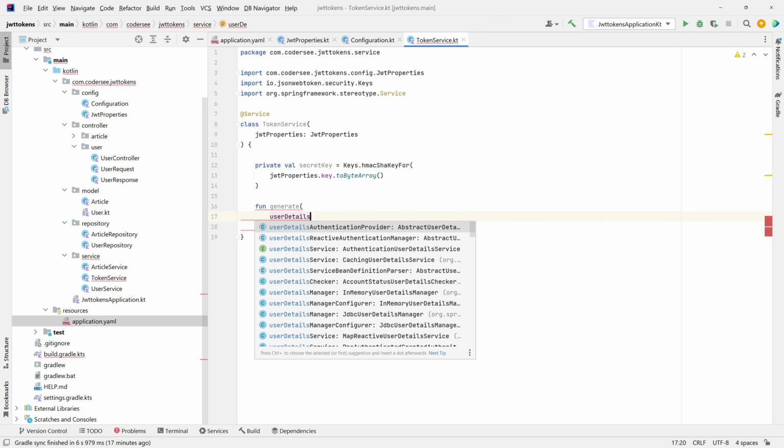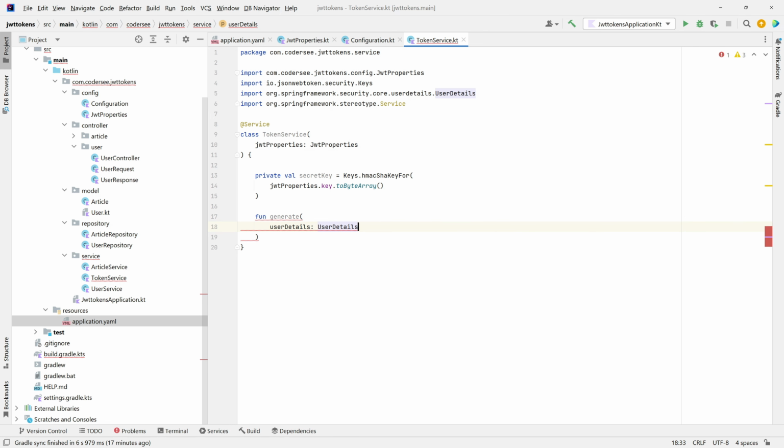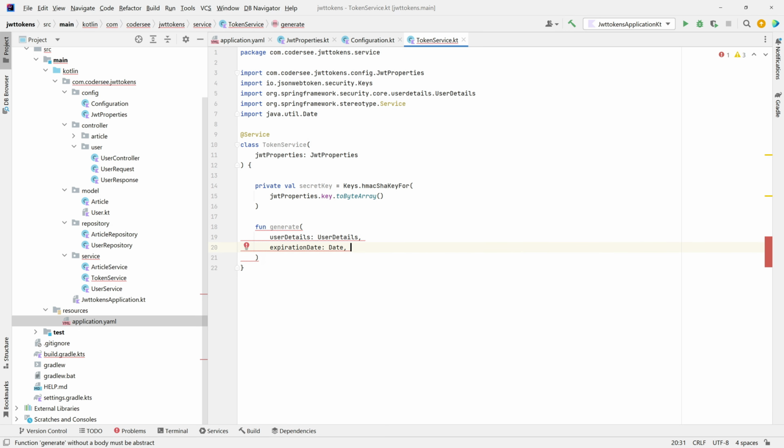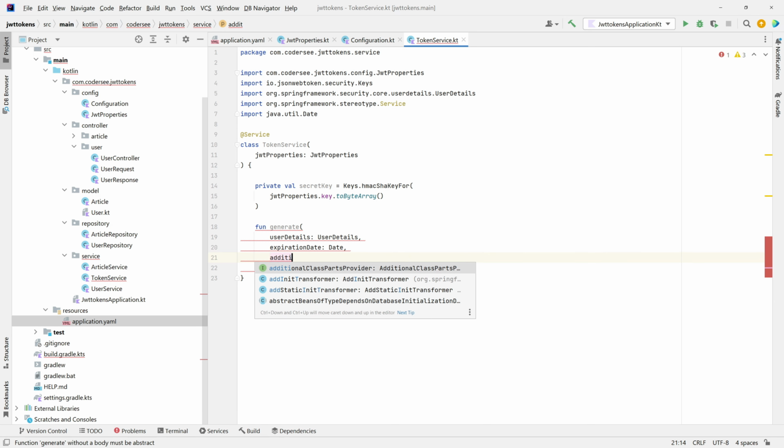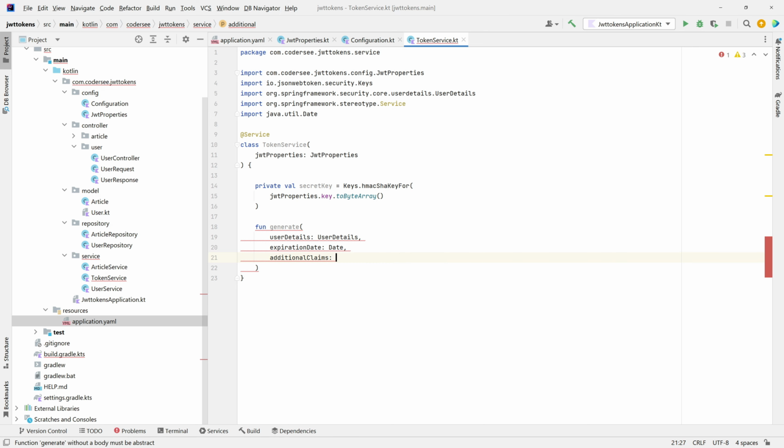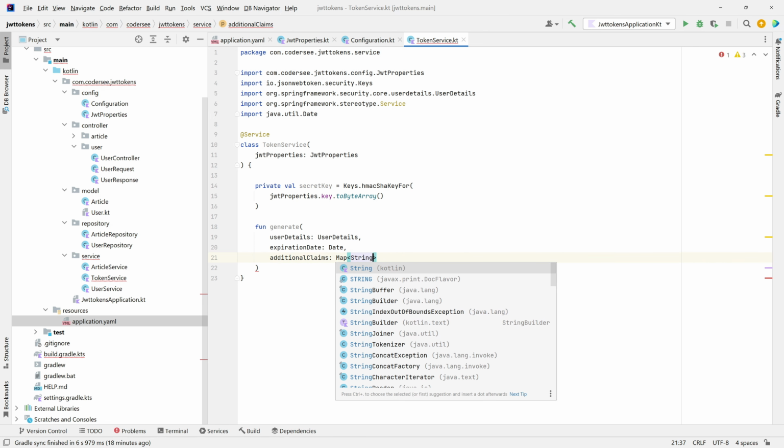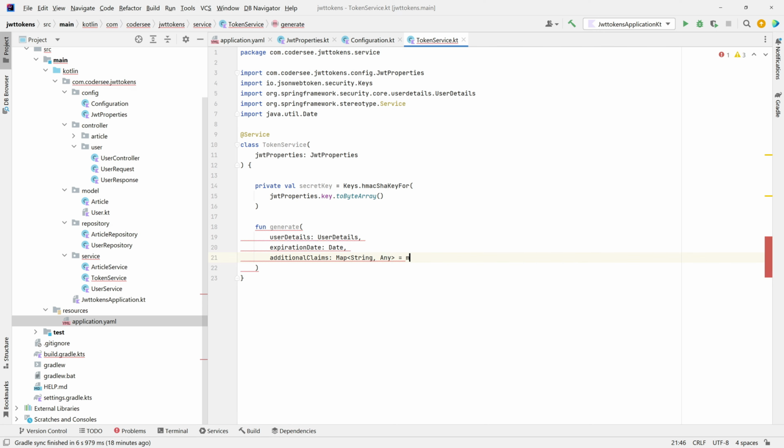user details from Spring Framework. This is the interface. The next one will be the expiration date, and this must be the date from Java util. Lastly, I would like to be able to pass additional claims as a map of string to any, and by default I would like this to be the empty map. So let's call it additional claims, map string any value right here, and by default empty map.